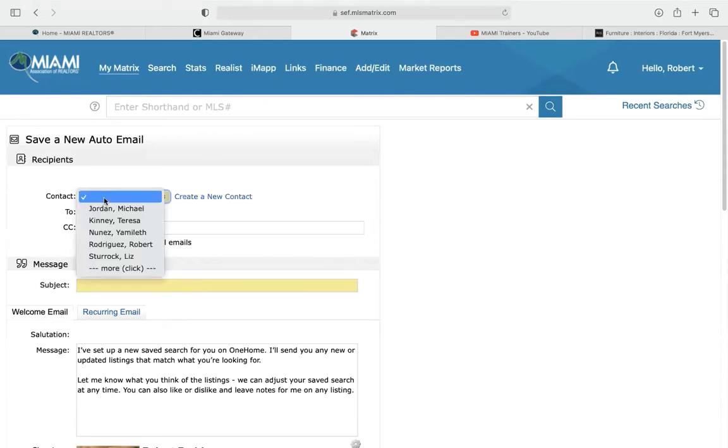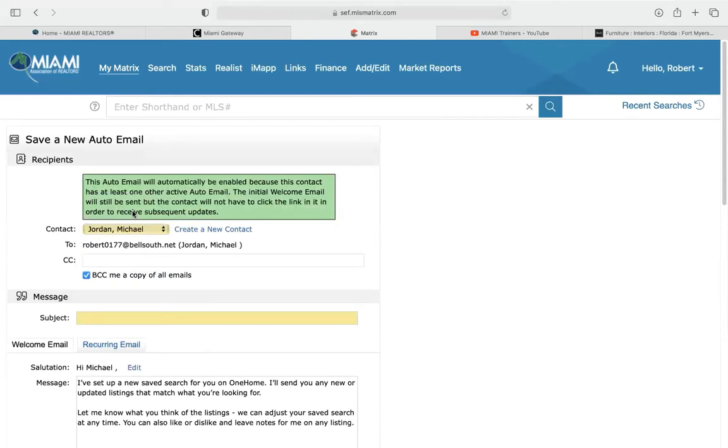So at this point, we're going to select our fake contact, Michael Jordan. And then I'm going to see here in green, this auto email will automatically be enabled because this contact has at least one other active auto email. Basically, it's a message letting me know that I am using a contact who is actively looking for property. So this will be enabled. If this is your first time sending an auto email to Michael Jordan, you are not going to see this message. You're going to see a message that says, we are inviting Michael Jordan to One Home for the very first time.